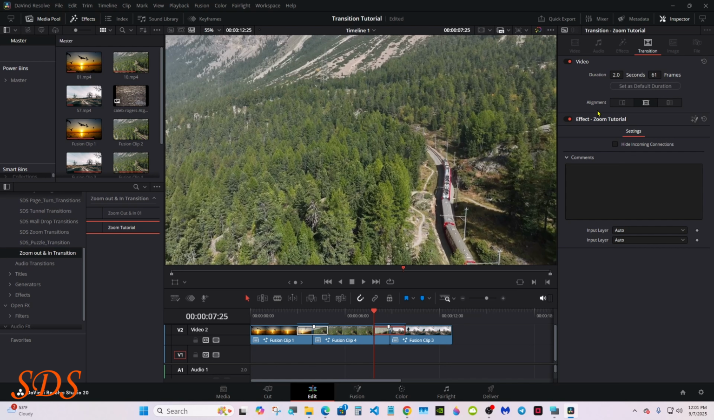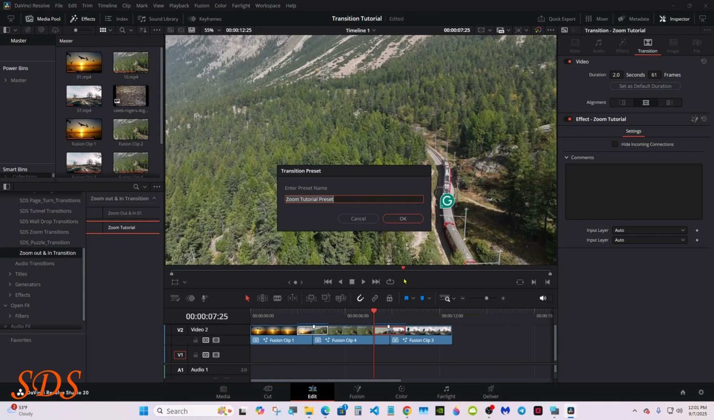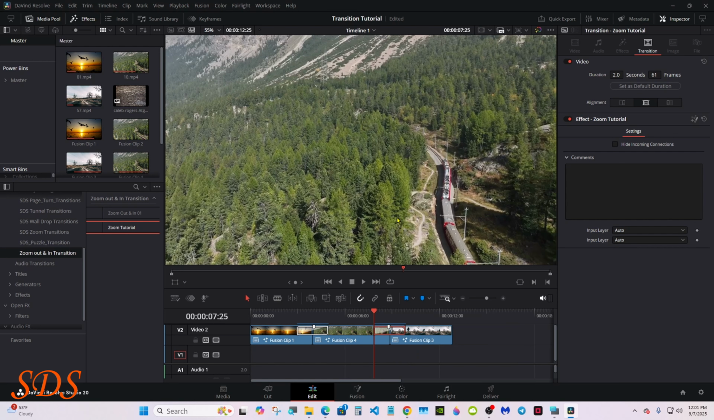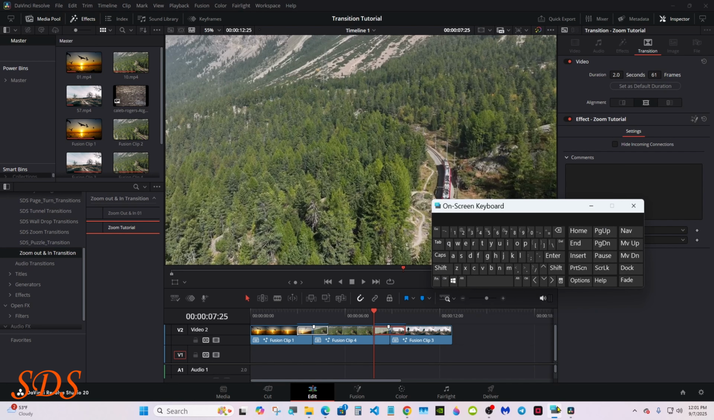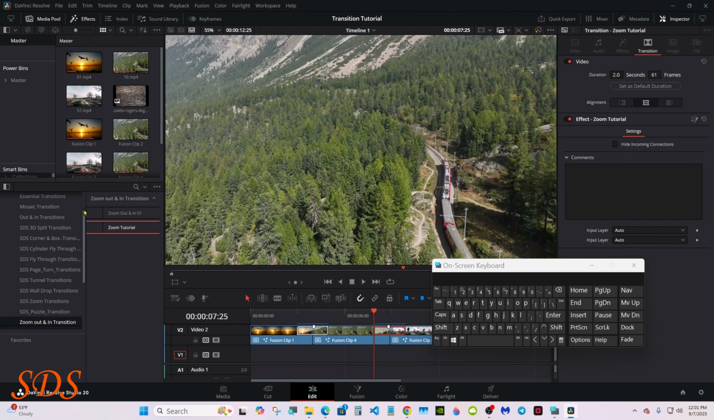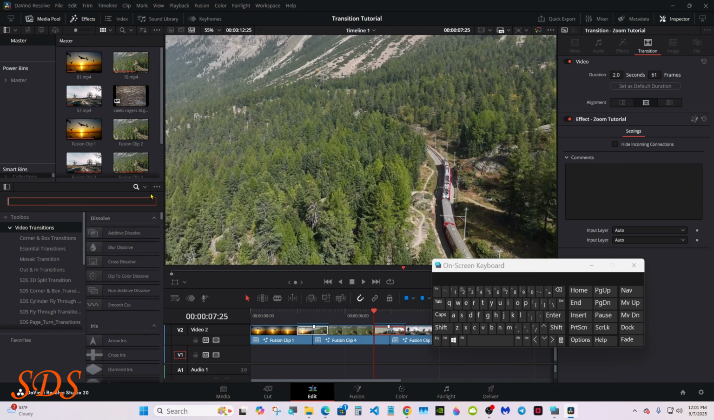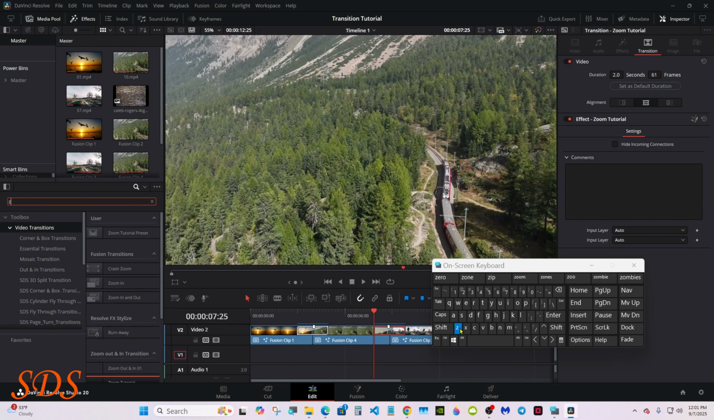We don't want to do that because this is probably the only one I have that has to be on 2 seconds. So right click on it, create transition preset. It'll ask you to name it. And now whenever you want that, I'll get out of there first. Just go to the search, and it's right here.